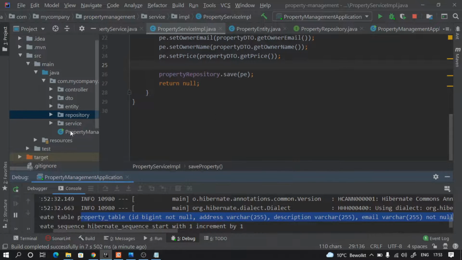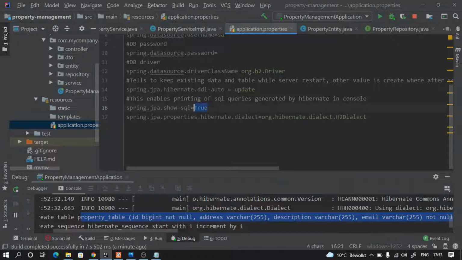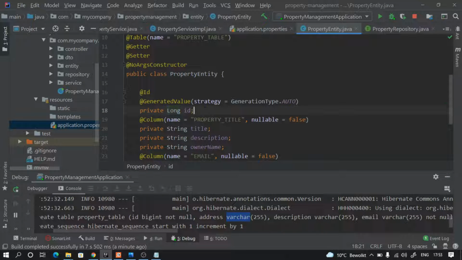So if I go to the property file and show you again, this is the property we gave. It is showing us the SQL here, and then we gave this @id and generated value. So it generated a sequence which will start with value 1 and increment by 1. First the ID value will be 1, next time it will be 1 plus 1, 2, then 2 plus 1, 3, because the increment is 1. That's how it will be saved in the database.